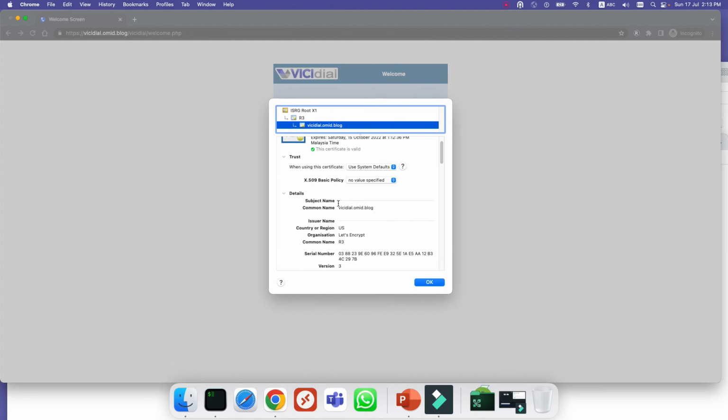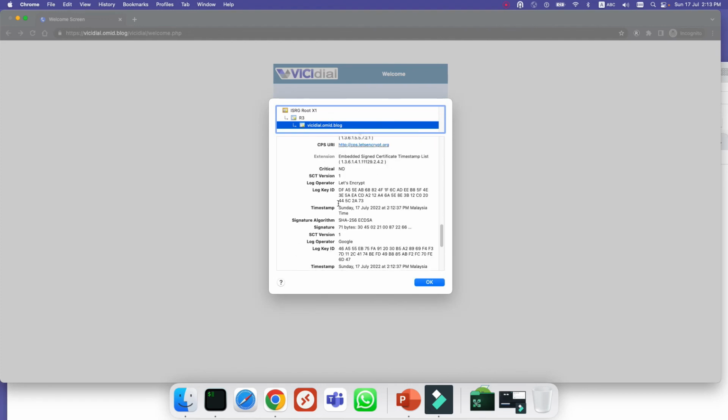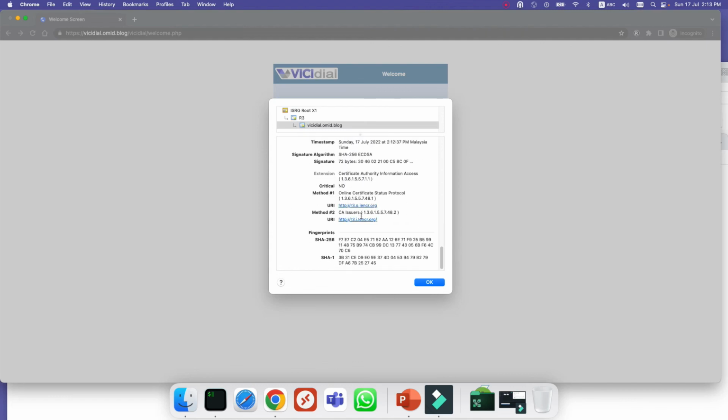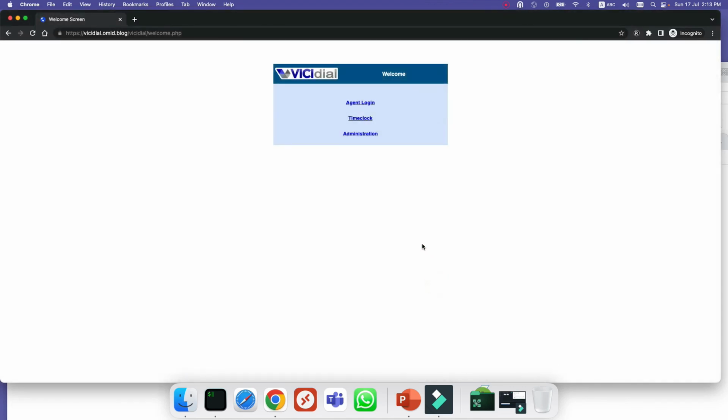And in the details, you can see all the information, like who is the generator of the SSL cert, and it is enabled. That's it. This is how we are enabling an SSL cert for our VICIbox.